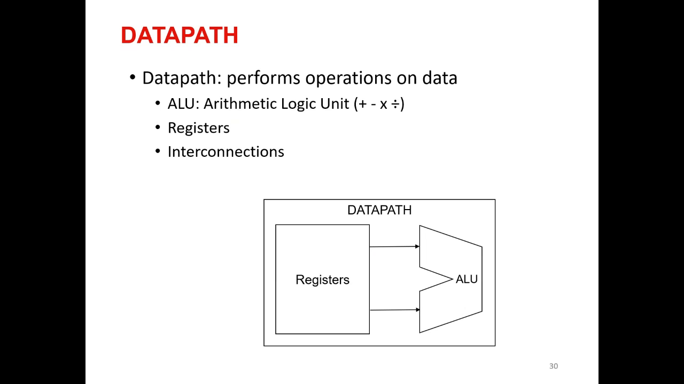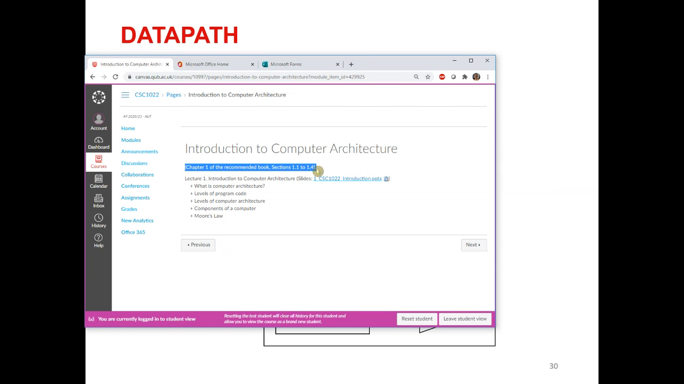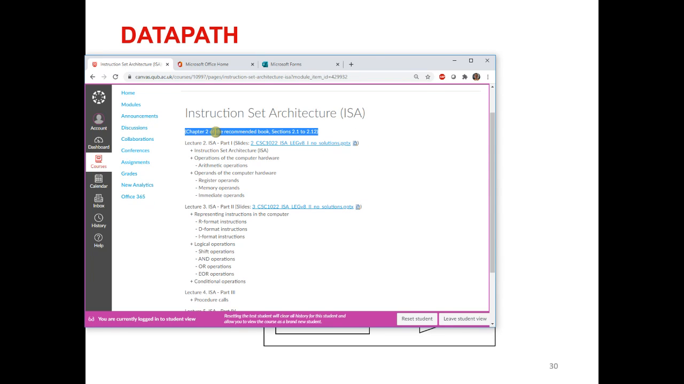Someone is asking where the information for this is. It is in chapter 2. Additionally, if you go to Canvas, you can see that for every lecture we have, I mention the chapter of the book and the concrete section. For instance, for lecture 1, we have these sections. For lecture 2 and all the lectures regarding instruction set architecture, they refer to chapter 2 and all the sections. So all this information is there.